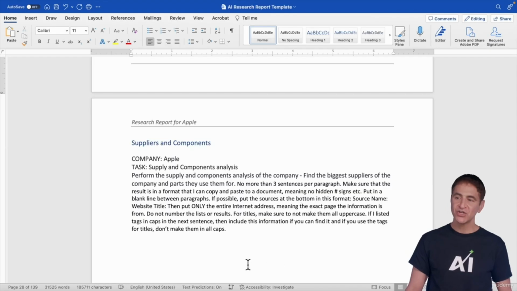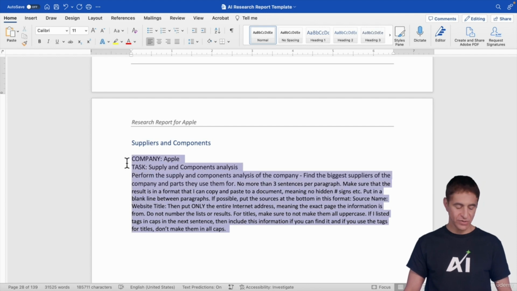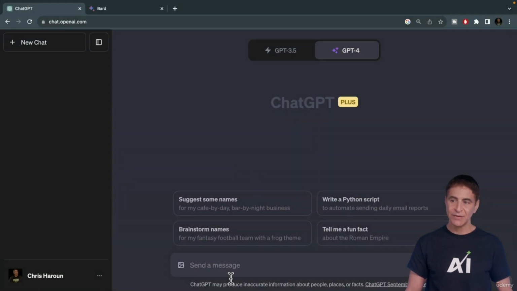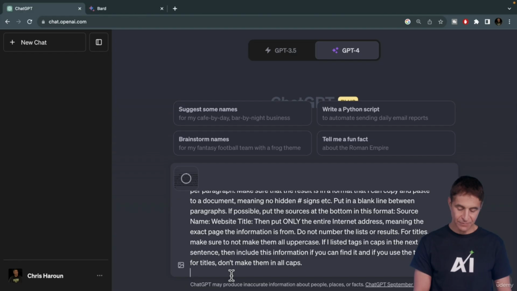When it comes to suppliers and components, you want to make sure that no one or two companies sell most of the product to the individual company itself. It's just like the global oil markets. There's a handful of countries that kind of dominate global oil distribution. So let's copy and paste this into ChatGPT and see what it comes up with when it comes to suppliers and components.